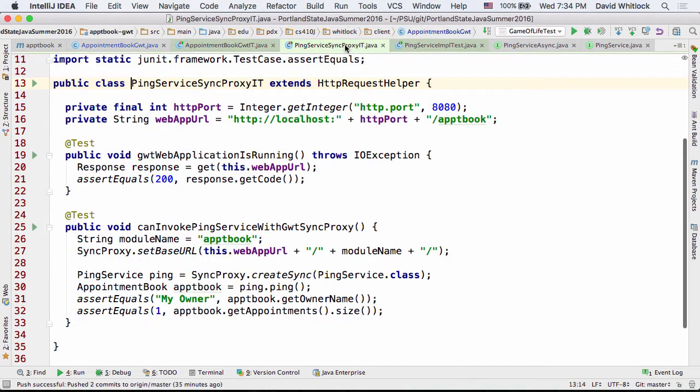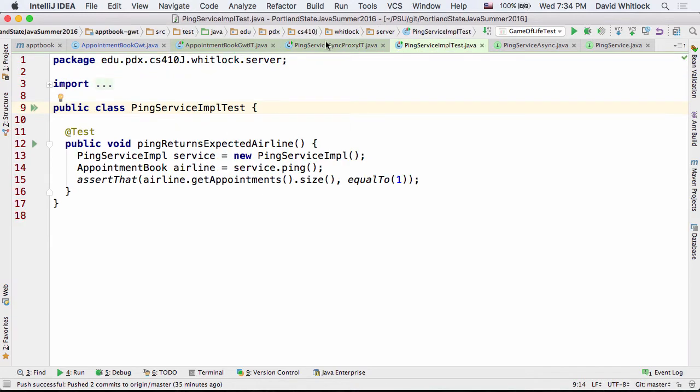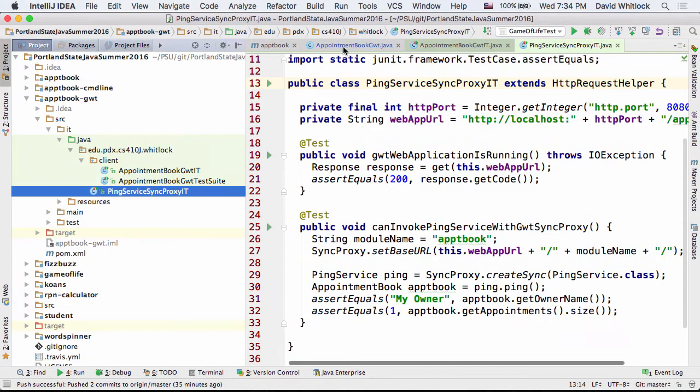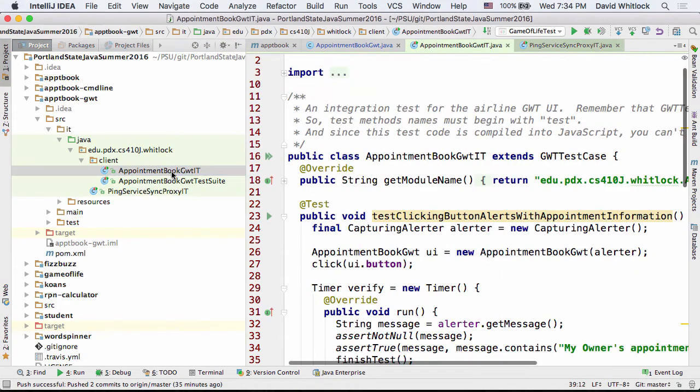So here, no, not that one. Where is the other one? Ping service simple. Nope. Where was the other? Did I close it? Maybe I did. Okay.